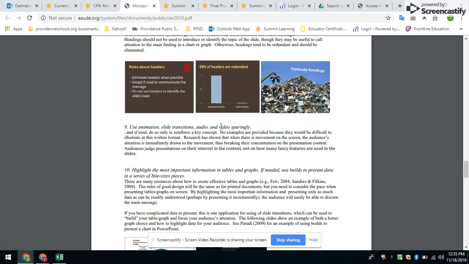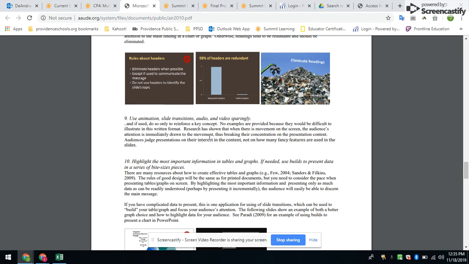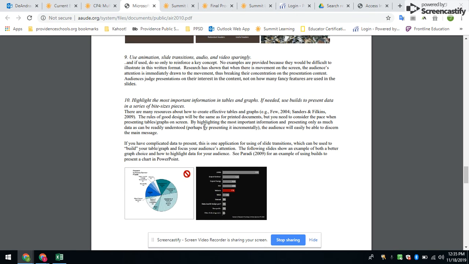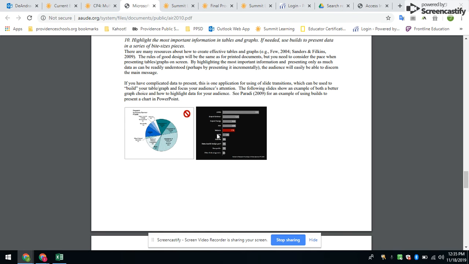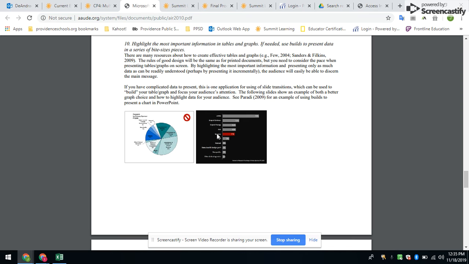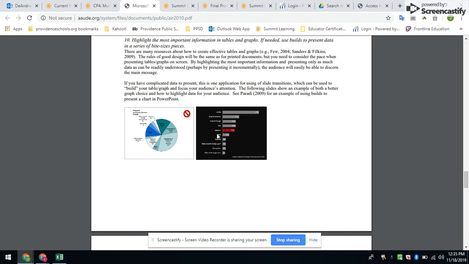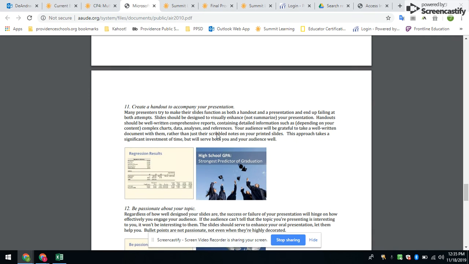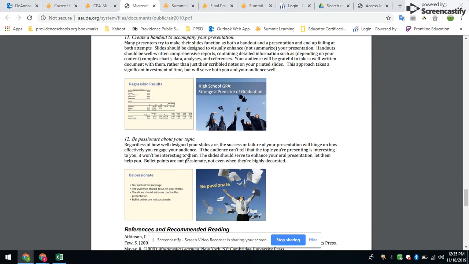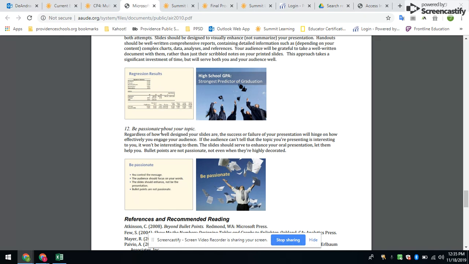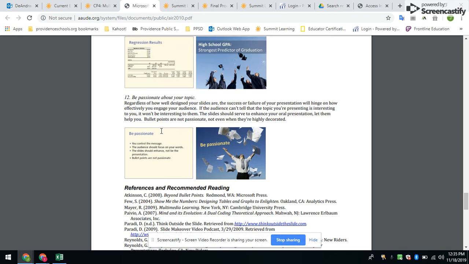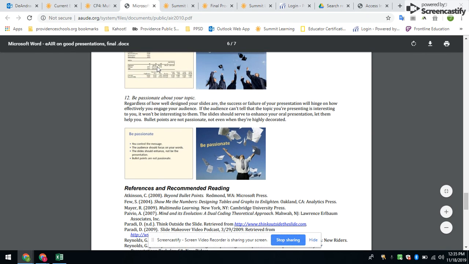Using animation and videos could be distracting too. So try to shy away a little bit from that. Highlighting the most important information: make sure that whatever is in your slide that needs to stand out is actually what stands out. So less information, but highlight the more important one. And creating a handout, that's really going the extra mile. And number 12, yes, be passionate about your topic because it will make whatever you do so much easier.